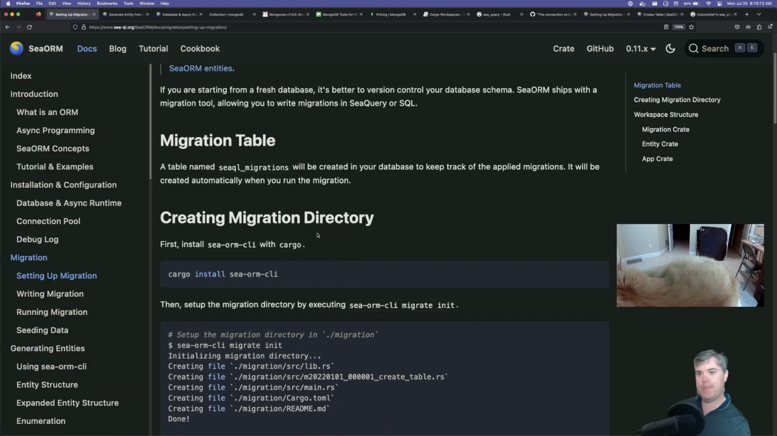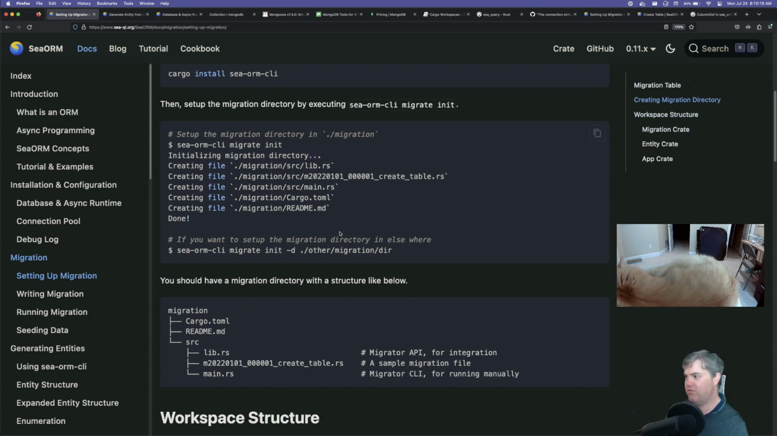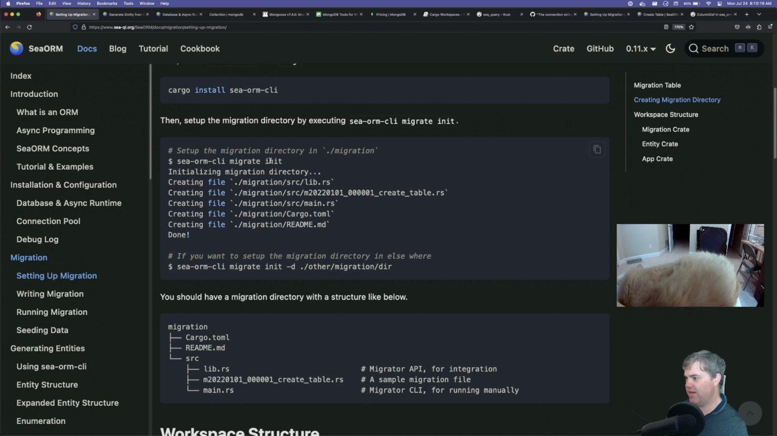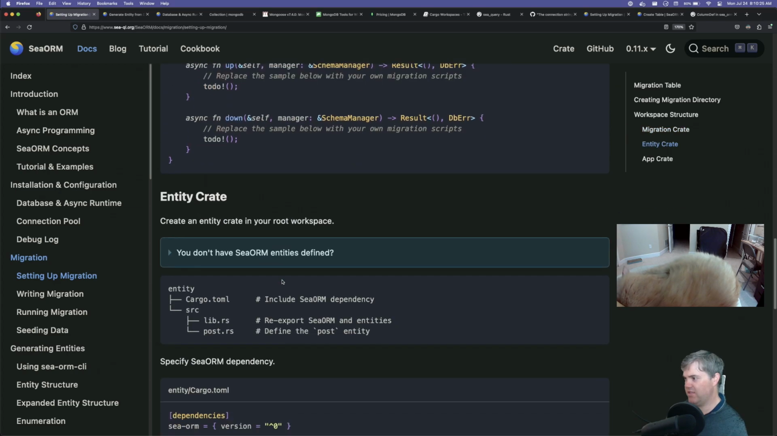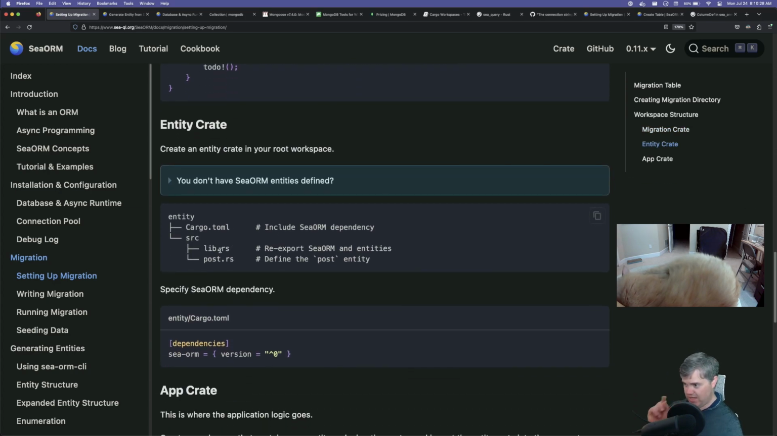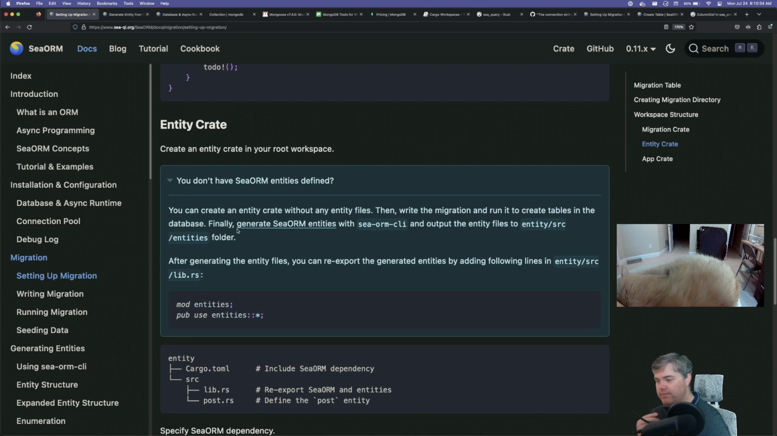So I thought that, but this doesn't tell me to run migrate init. Create the migrations and then just create this. So we have lib.rs and posts, and then they say, okay, write the migration, run it to create tables in the database. Finally, generate CRM entities with CRM CLI and output the entity files to the entity source entities folder.